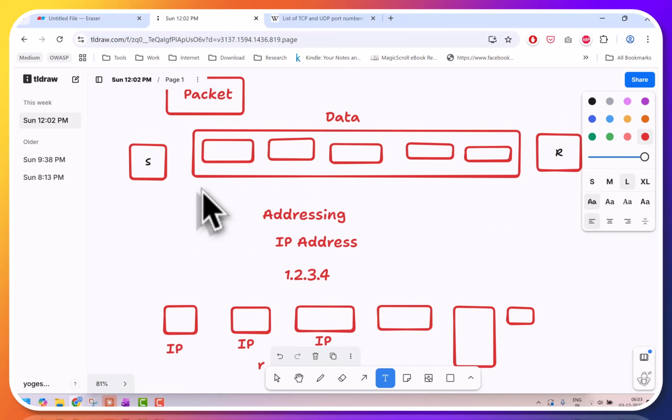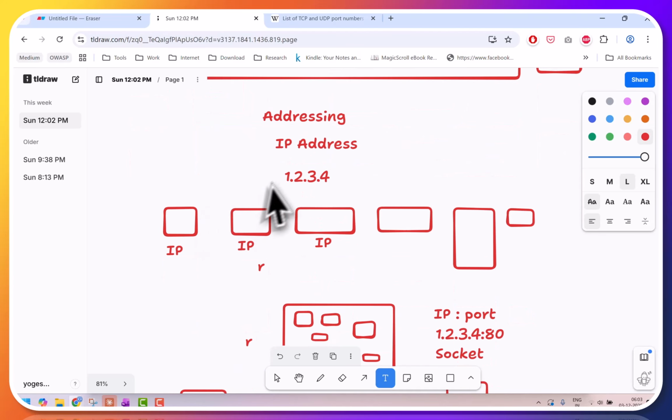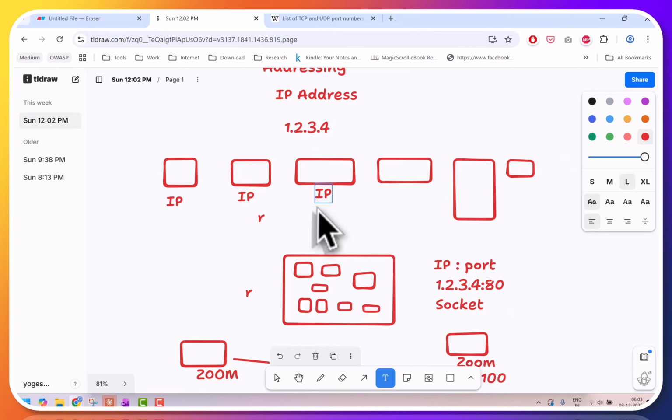Now, for sending packets from one location to another, you should know addressing. Every device should have an address, so every device will have an IP address. An IP address is defined in the form 1.2.3.4, read in decimal dotted notation. Now every system will have multiple applications running on it. How do we identify each application? That is identified with the combination of IP and port, and this combination is called a socket.